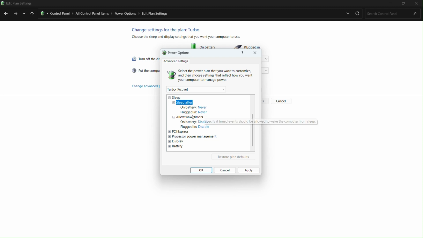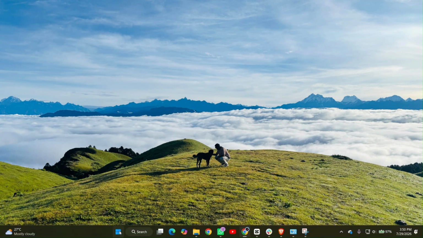Also, expand Allow Wake Timers and set both options to Disable. Next, expand PCI Express, then Link State Power Management and set both On Battery and Plugged In to Off. Click Apply, then OK. Now, search for Command Prompt.